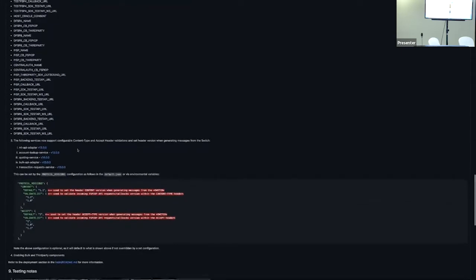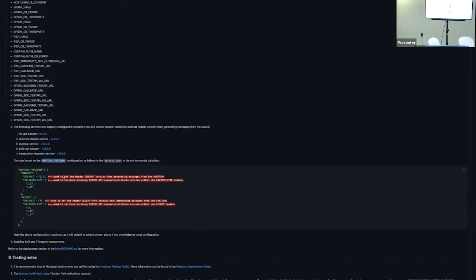The third point here is about supporting the content type and accept headers with regard to the FSPIOP validations, etc. And this is about the protocol versions that were mentioned above. So now these services here, ML API adapter, account lookup, quoting, bulk, and transaction request services now have a new configuration called protocol_versions. In here, you'll be able to configure and set how you want these APIs to validate and produce messages based on the FSPIOP standard.